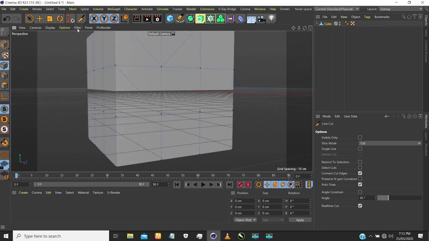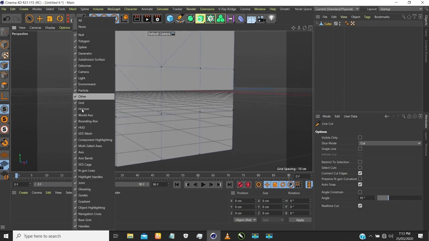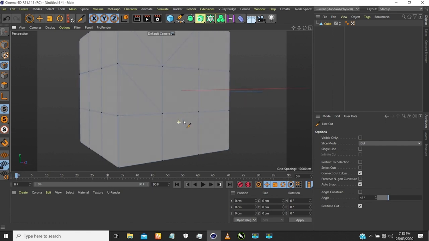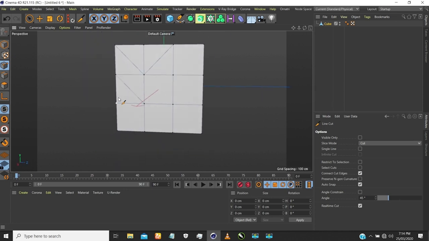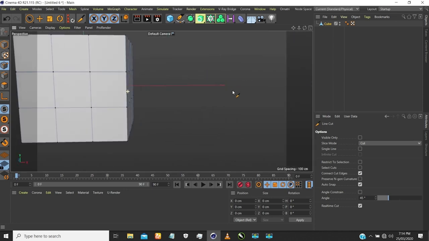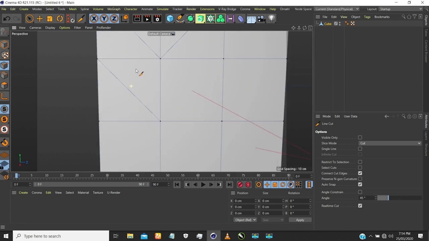It's distracting me. So I'll go to filter, then grid. So I'm fine. What this slice mode does is it has different options. The first option is cut, which is what you've seen. It only cuts this object in two parts and nothing more, just cuts.